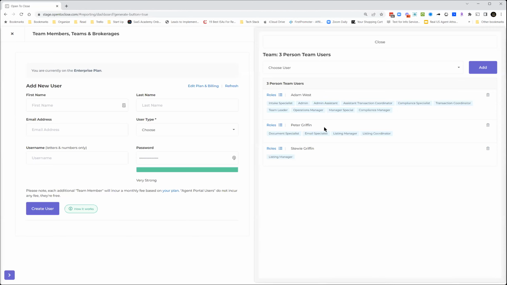If Adam and Peter and Stewie all have that role attached to them, because there are circumstances, very few, but there are some circumstances where you want multiple people attached to the same task, you can have them all as that one role, and all of them will appear assigned to that task. Now that gets super confusing and it creates more trouble than it's worth most of the time.